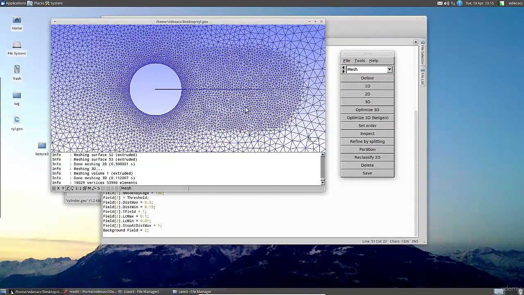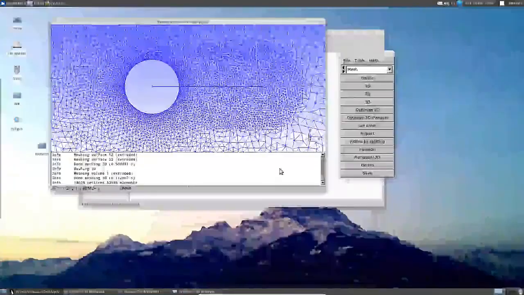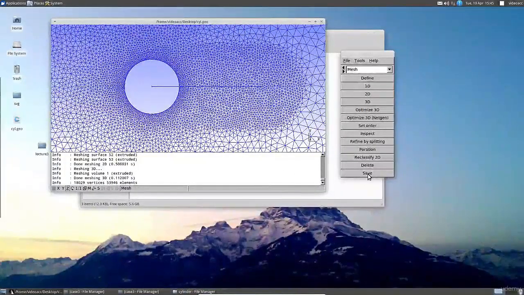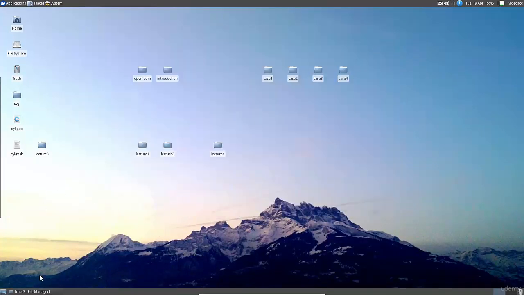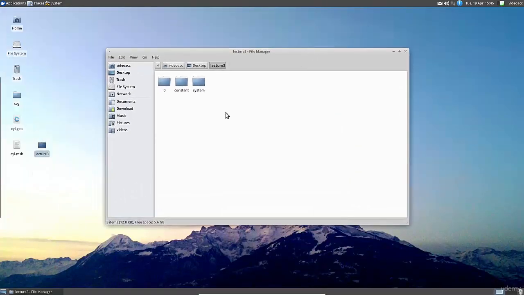And now we are ready to set up our simulation and to configure the job. We just have to save the mesh now. So I'll click on save. Now the mesh has been saved. Now you can close Gmsh. So you're going to close it and copy the mesh into our case folder, which is this one, lecture 3. So just copy it right in here.